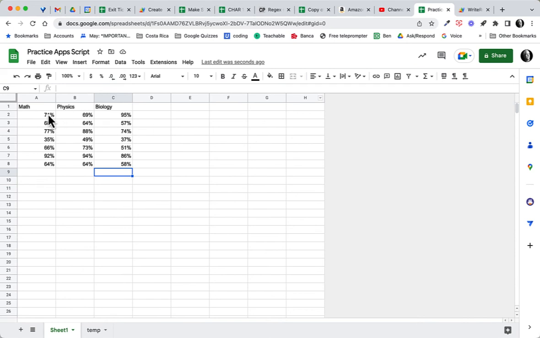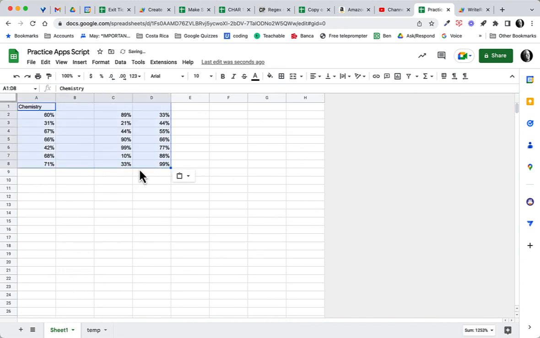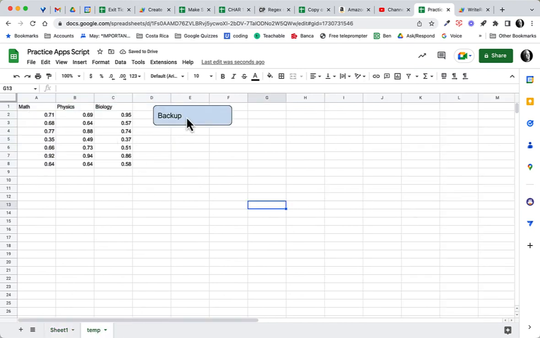Now when we run this script, you can see we have this data, and we're going to go ahead and that's our data on our sheet 1. Let's replace that data with something different. And then we'll come over here and run our script, and notice, there we go. We got that new data backed up to our temp.